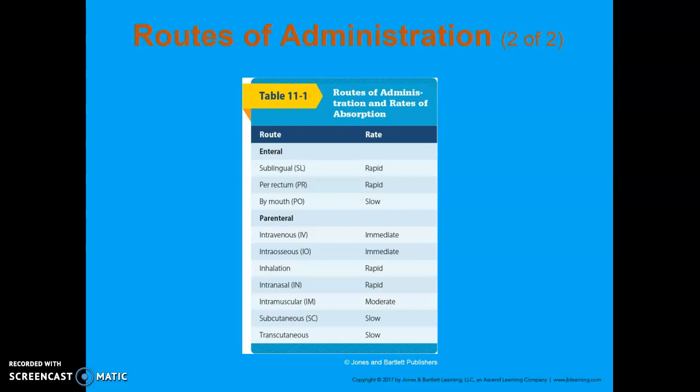Intramuscular, you're taking a needle and going directly into the muscle. That's moderate. It's not super fast, but it's not super slow. Subcutaneous, you're actually putting it into the fatty layer underneath the skin, and transcutaneous is on top of the skin. Those are definitely a lot slower.